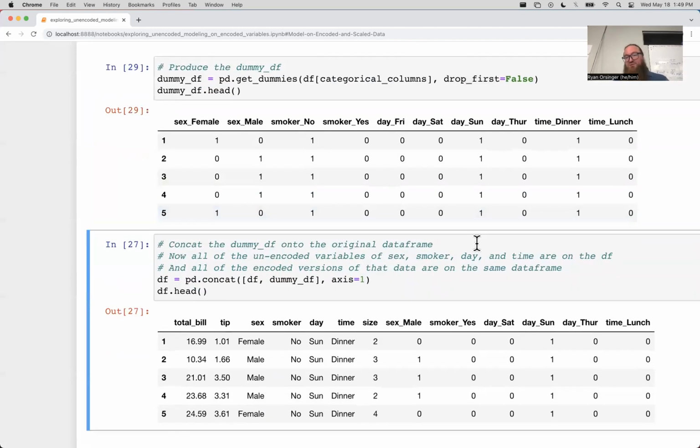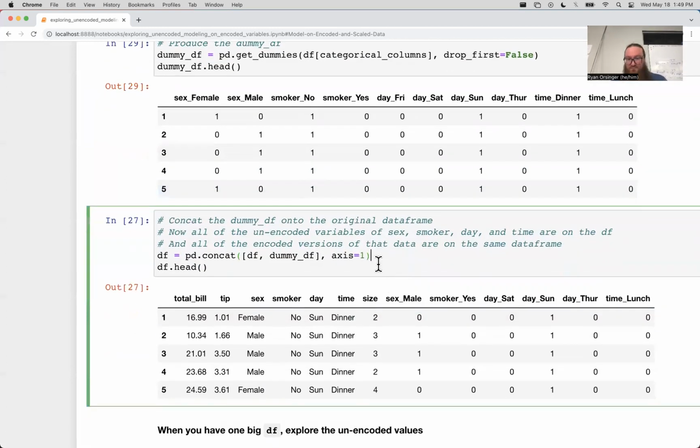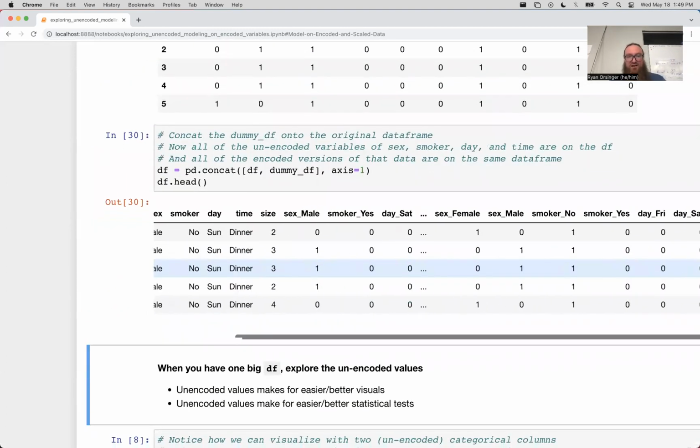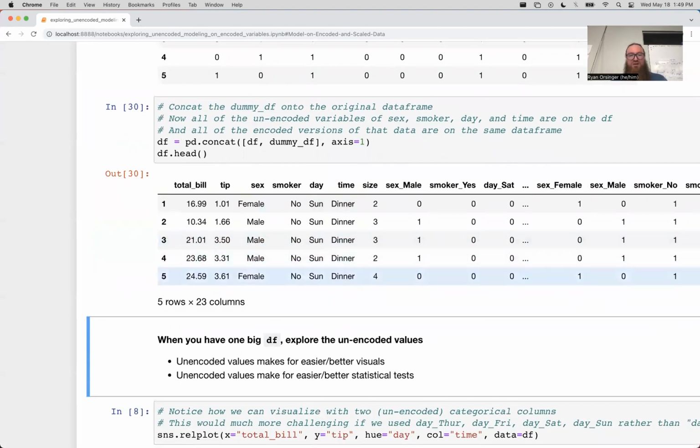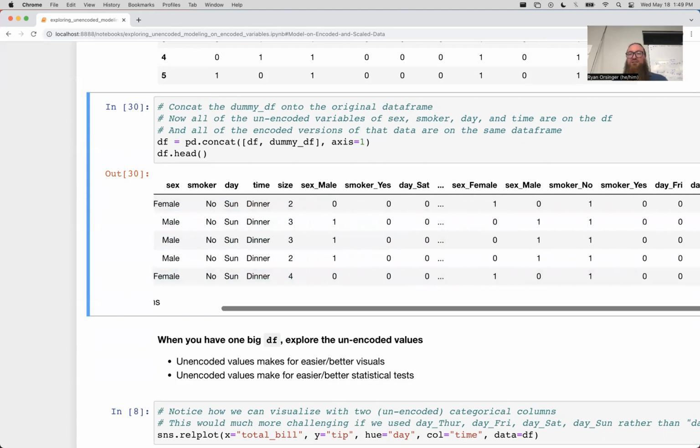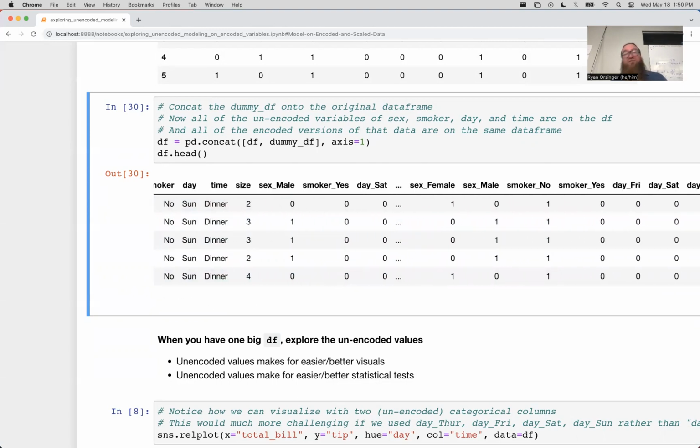I am dropping first. The punchline is that we're encoding the data, right? And then I've concatenated everything together. One big honking data frame: total bill, tip, and see how I have the original unencoded values still: sex, smoker, day, time, size as well. And then I have all of our binary columns out for that one hot encoding.